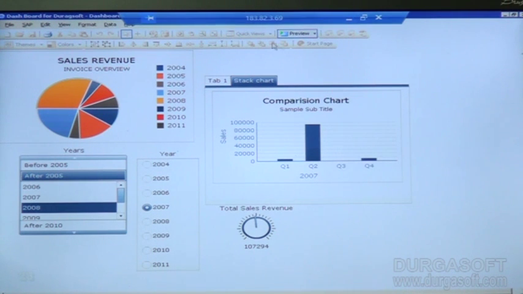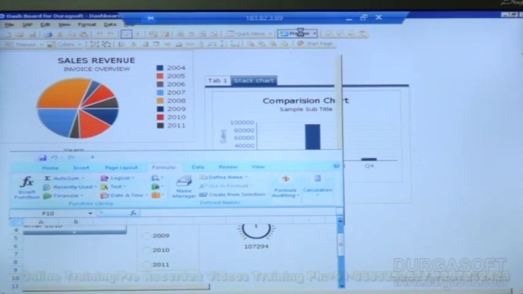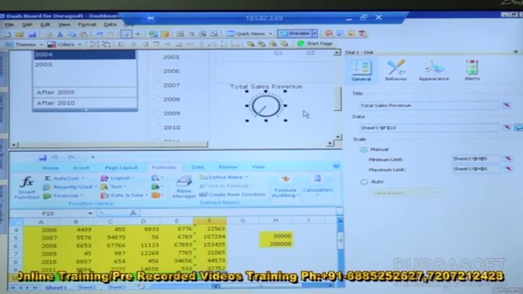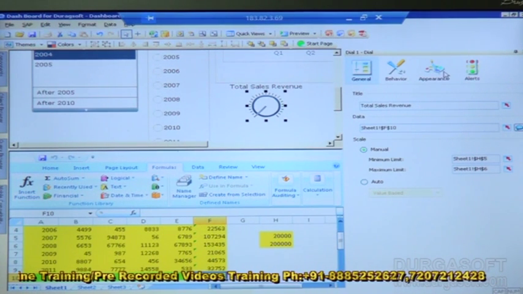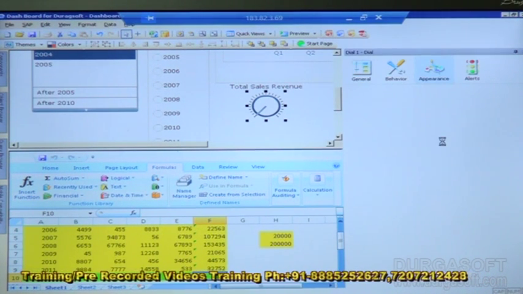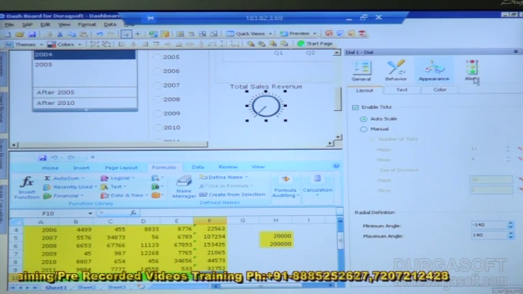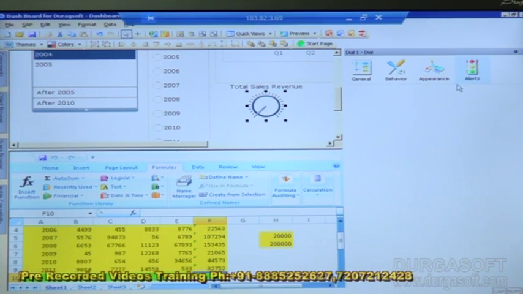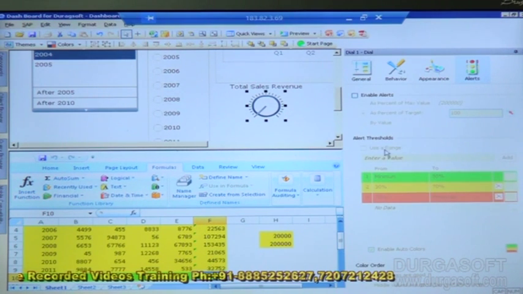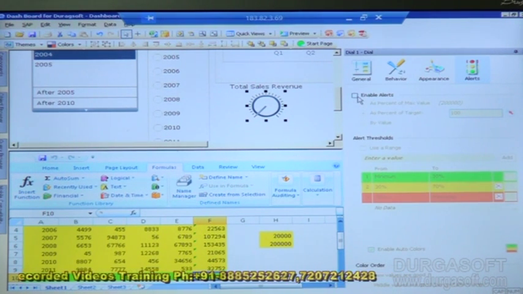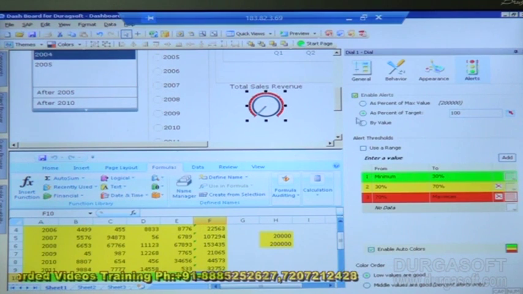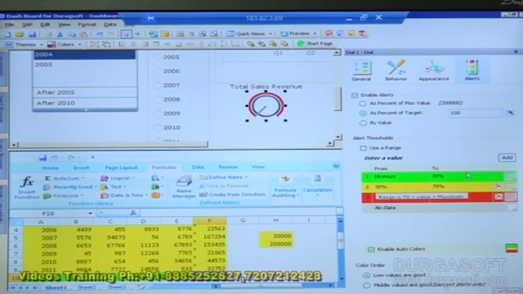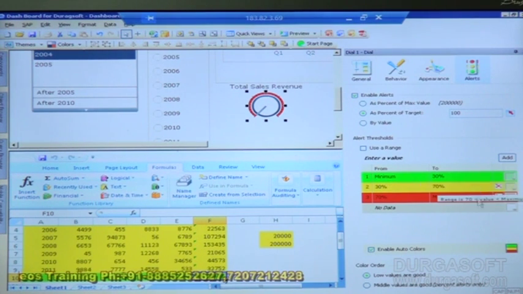But now I want to show them with some color. First I will go for appearance. I can also go with the alerts here. Like if it is green, it shows it's good. I'll go with enable colors. If it is by percentage, target 100 is the minimum, all the default percentage values. If you use the same default values, let's see how it happens.